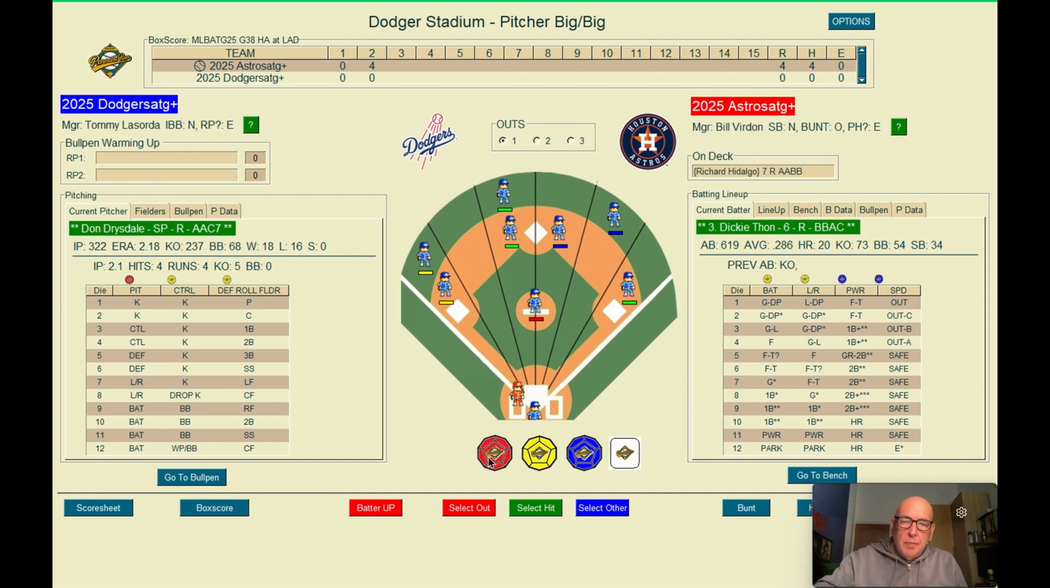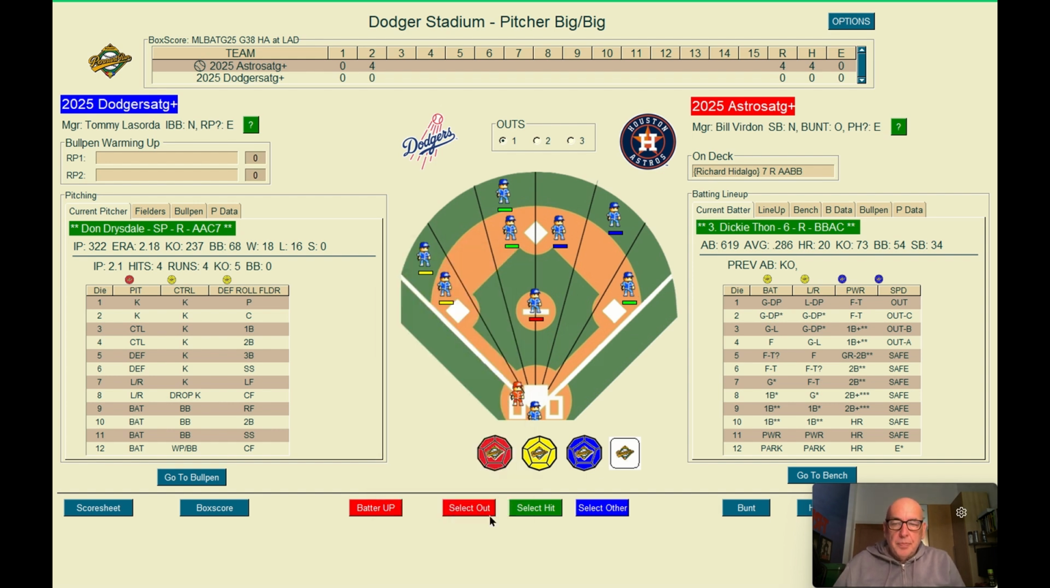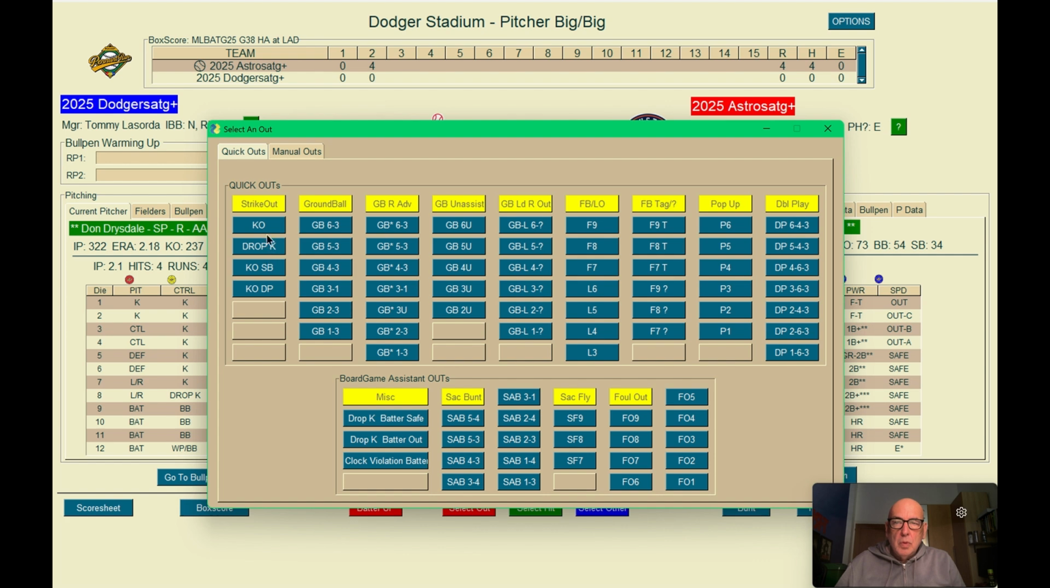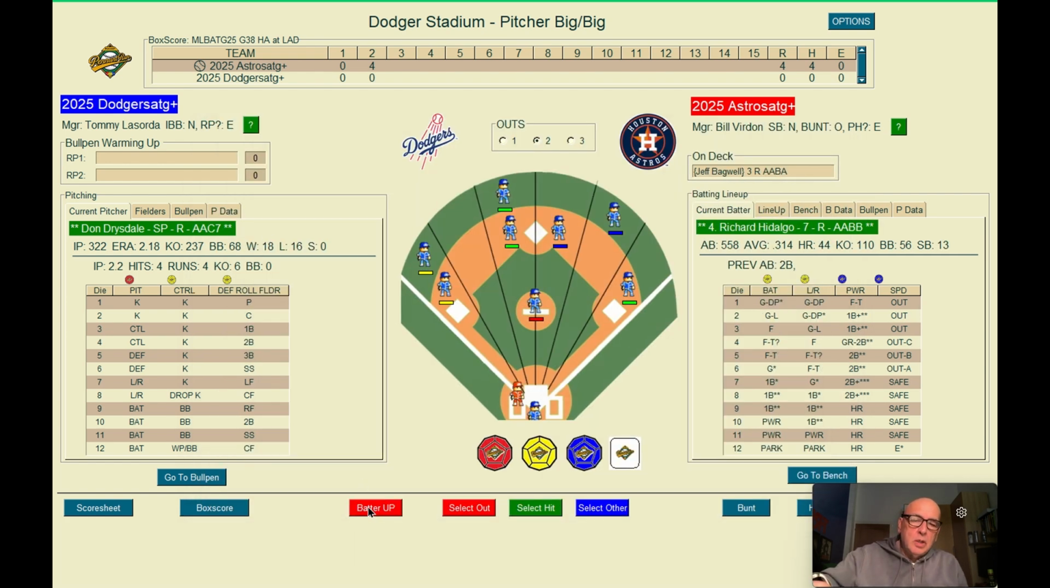Drop K. Piazza tosses to Hodges, and Walling is retired. Up comes Dickie Thon, K'd first time up. 3-2, struck him out. Wow, that's 6 Ks for Drysdale already, despite giving up the 4 runs.